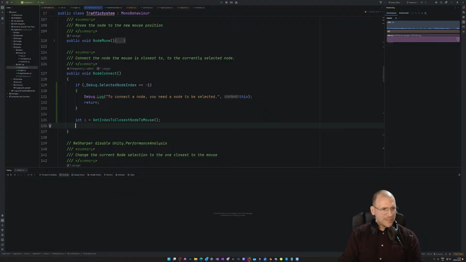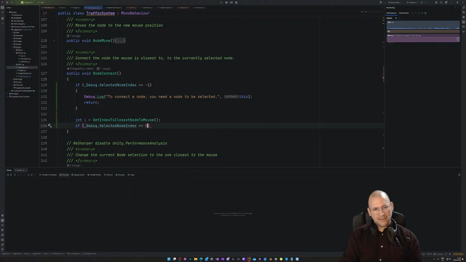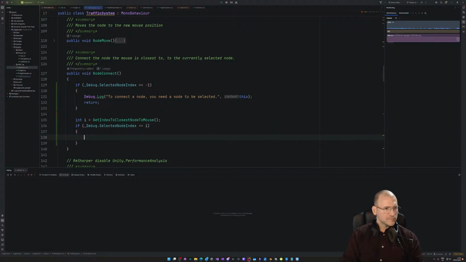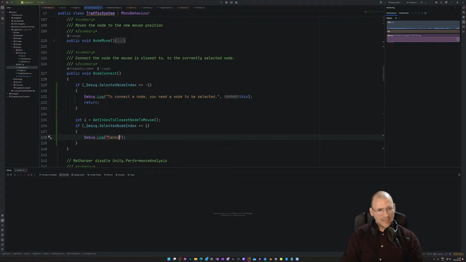And now we need to find out if these two values are different. If underscore debug dot selected node equals I. Debug.log. So that means the two values, the two indexes that we're trying to connect are identical. And there's no connection that would make sense there. Debug.log cannot connect the selected node to itself.